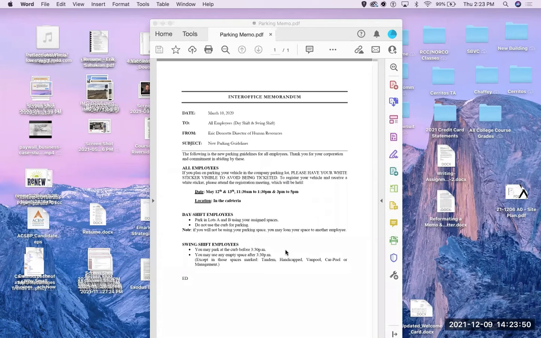You have short paragraphs, which is great, but there's no design. They're just short paragraphs, so I still have to read all of it in order to get the message. In this case, I don't have to. I'm busy. I'm just going to look at my day shift and, okay, I can't park. I can park in A and B, but I can't use the curb parking, and I can loan mine to somebody else if I don't want to use it. Great. Now I'm done. I don't need to read the whole thing.